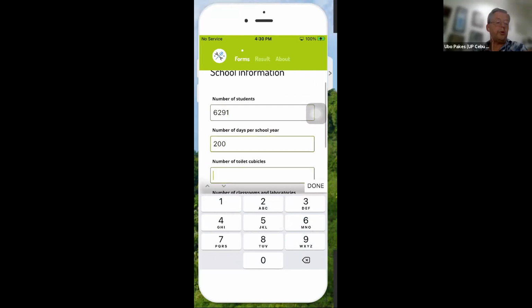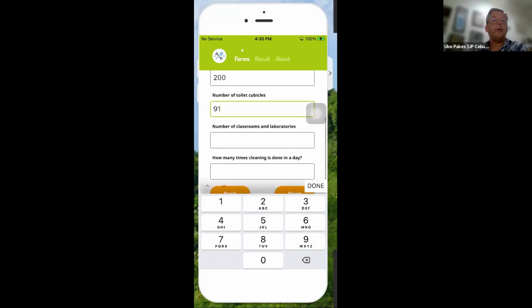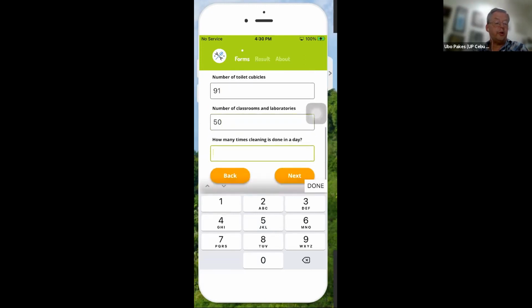The school runs for 200 days per year, and the school has 91 cubicles, which results in more or less 1 cubicle per 69 students. The school has 50 classrooms, and at current times, the school is only cleaned once a day.